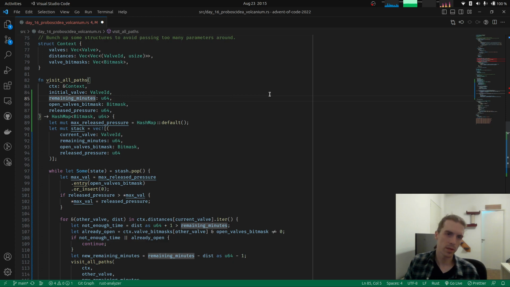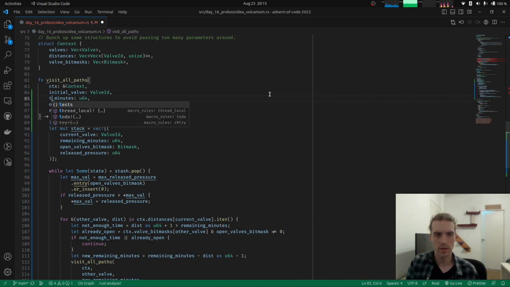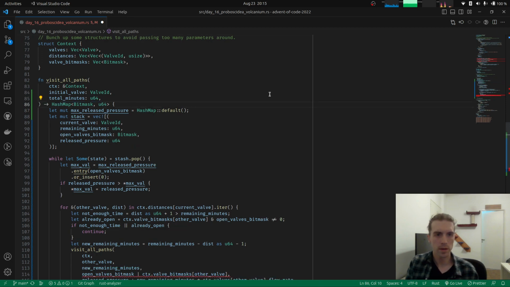Instead of receiving the remaining minutes, we are going to receive the total minutes that we want to simulate here. So let's call this total minutes. And we are not going to receive these two things, the open valves bit mask and the remaining pressure, because these are basically internal things to this function. So this is going to be the signature now, much simpler than before. And did I screw up? Yeah, okay, we have some syntax problems here.